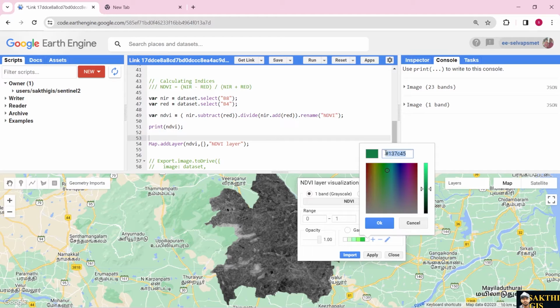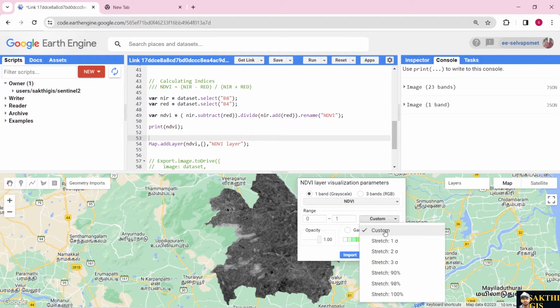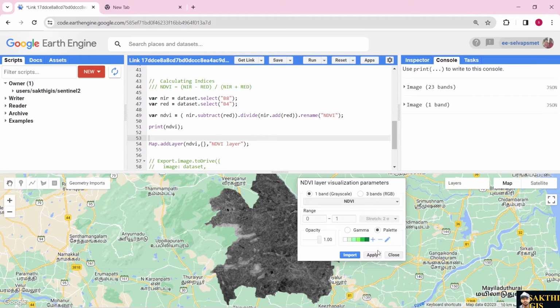This is the color code. We can also copy and paste this color code and assign that color. Then we can stretch the values, which will give a better look. Now I apply the colors.